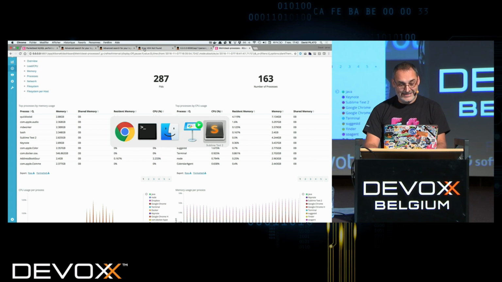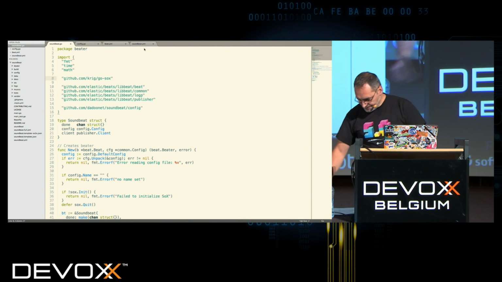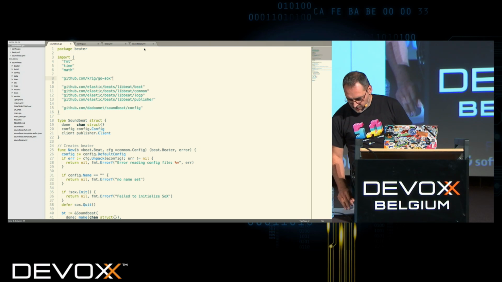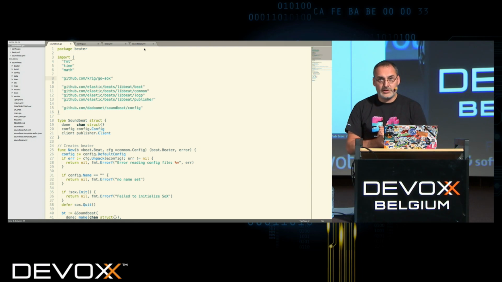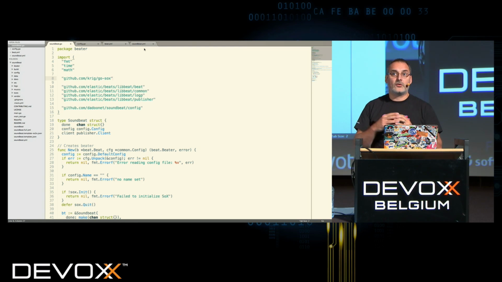Let's have a look at Soundbeat now. So I wrote a new Beat called Soundbeat. To do that, I used what we call cookiecutter. Cookiecutter helps you create a Beat using a template. So basically, you run cookiecutter with the repo name you want to use, and then it will ask you some questions such as what is your name, what is the name of your Beat, and so on, and it will create all the skeleton for you. And then you will just have to edit all that stuff.